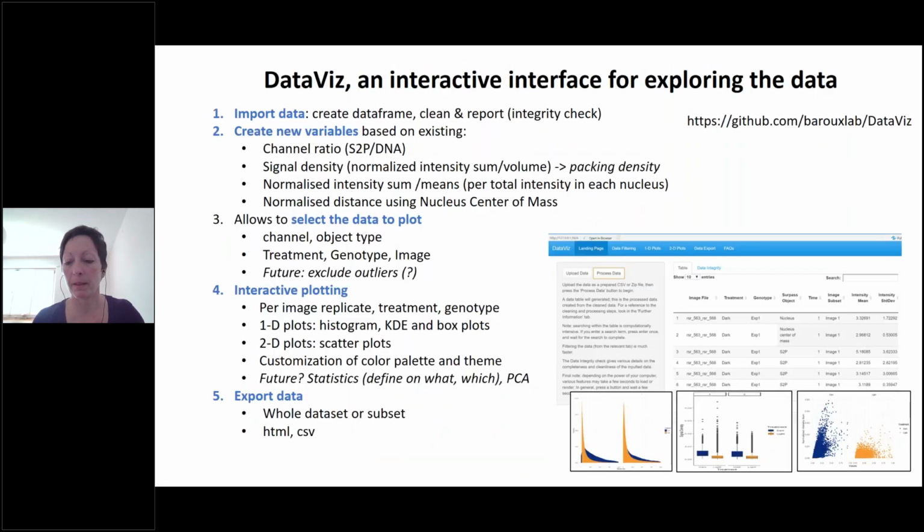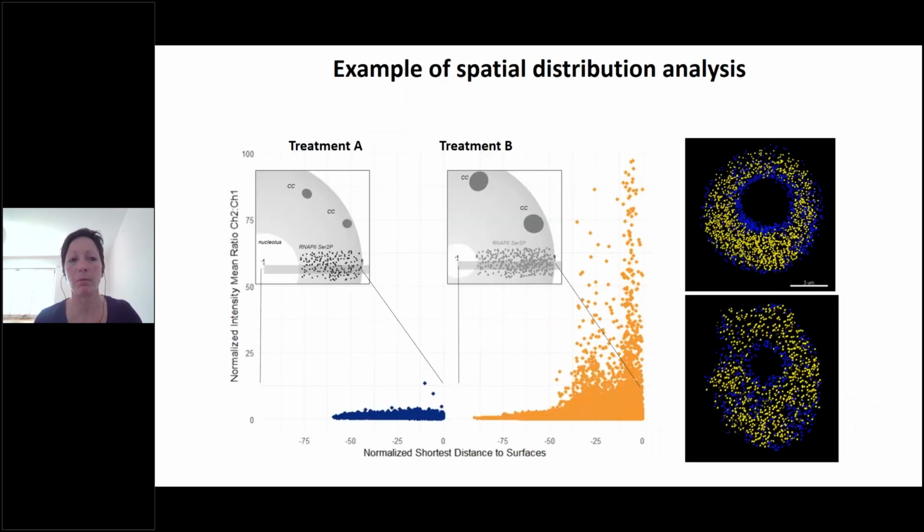Okay, so it's a lot of theory at that stage. I will still show you live how it works. Let me give you just one example of what DataViz can produce. This is one example with the data from 5 images for each treatment, A and B. We have the normalized intensity mean, which here is a ratio between antibody and DNA. It is plotted along the normalized distance to the surface. So the 0 would be the nuclear boundary, and minus 100% would be the center.